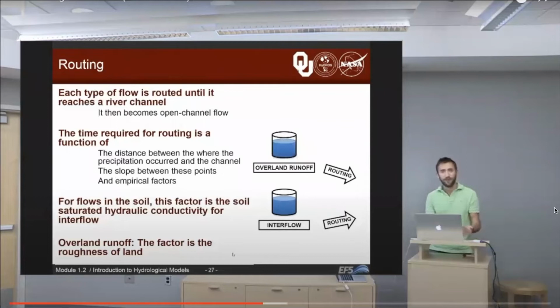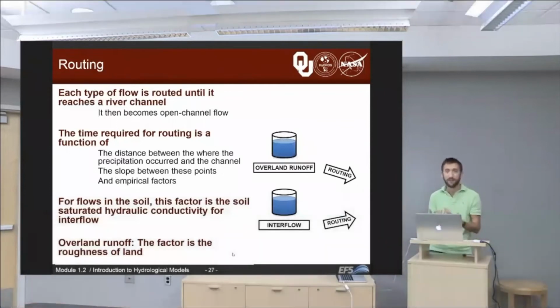And then it becomes something called open channel flow. Now it's out in the middle of a river, everybody can see it, it's open to the sky, it's open to the earth.